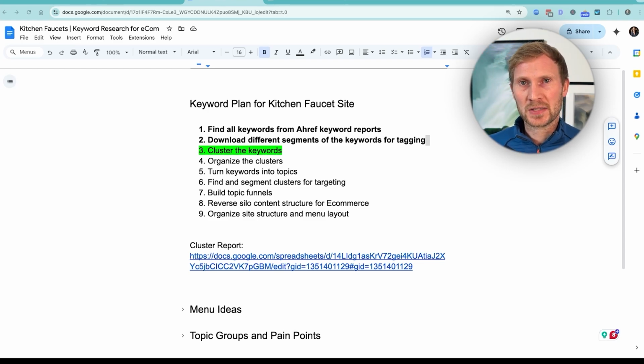Keyword clustering is basically grouping the keywords together that should be on the same page. For example, the keyword "faucet" and the keyword "faucets" are not the same keyword, but they are essentially the same keyword. They're going to be on the same page. You're not going to create two different pages for these two different keywords.